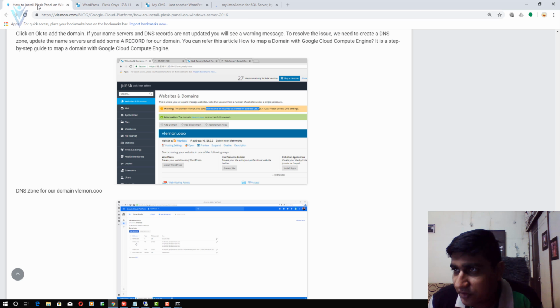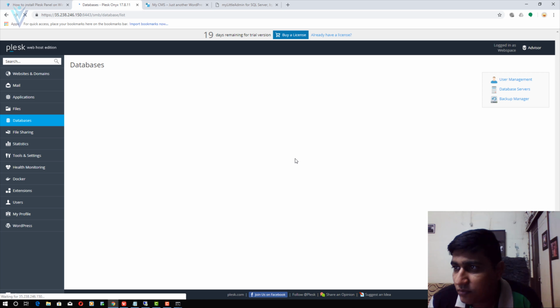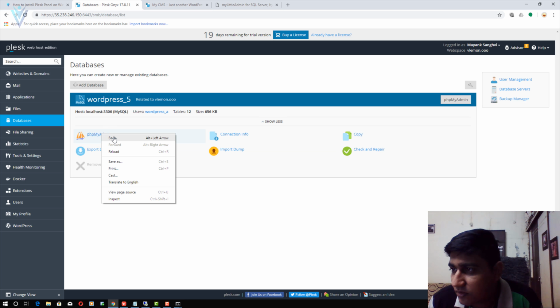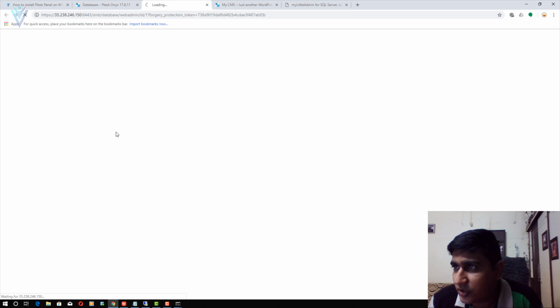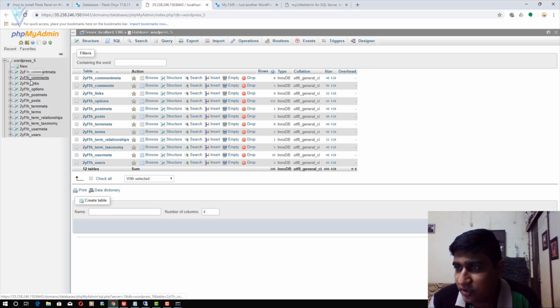Okay, next thing, I'm going to check our database, MySQL database. So this is the database created by WordPress. Let me click on phpMyAdmin, database WebAdmin, forgery protection token is this, and this is our WordPress_5 database.